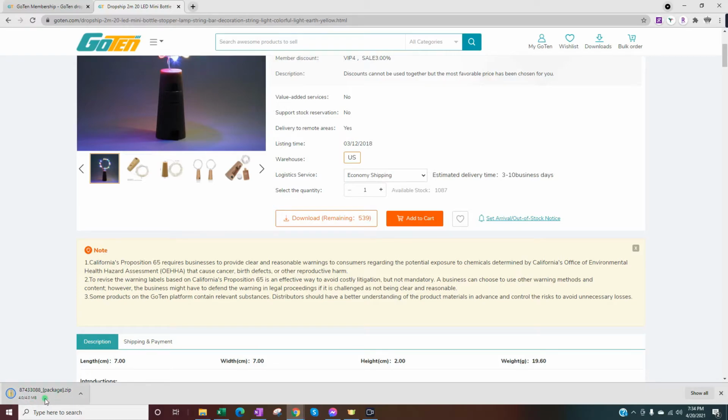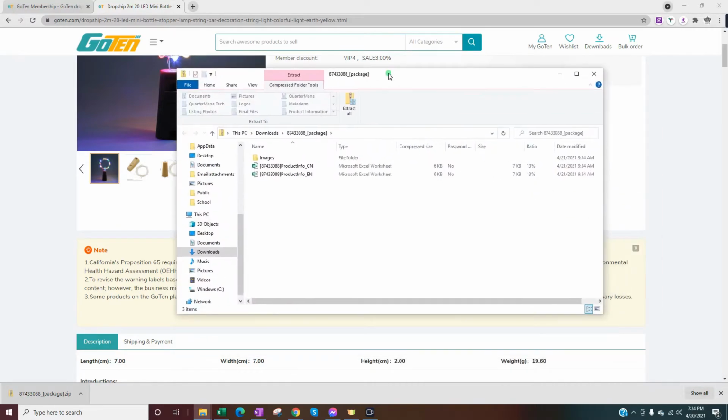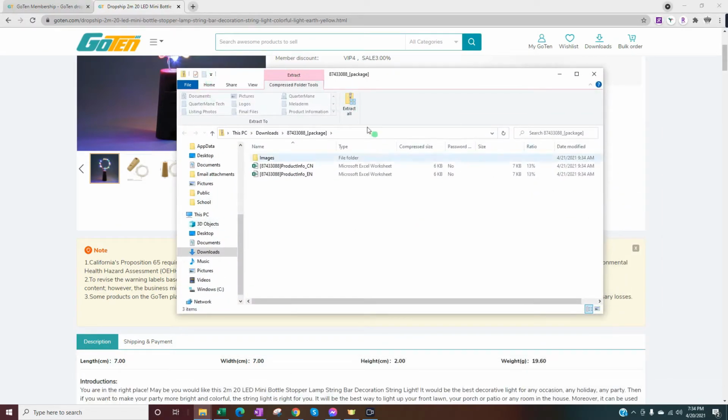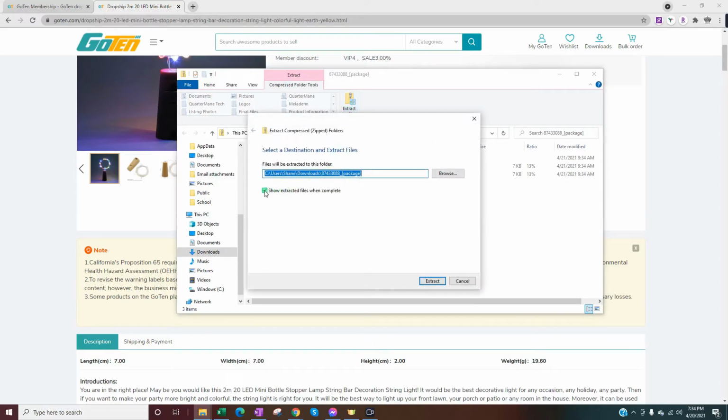And then you're going to double click again, and then it's going to pop up this. So you'll have this, and then right here where it says extract all, click that once, and then make sure that show extracted files when complete is checked. This is kind of irrelevant. You'll hit extract.